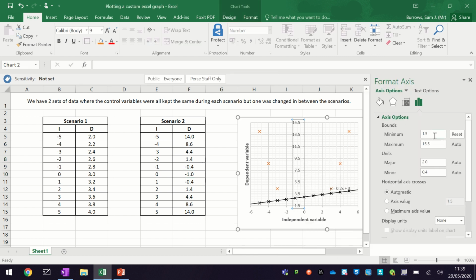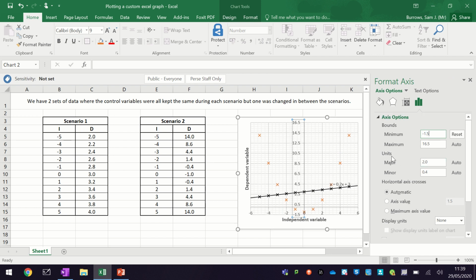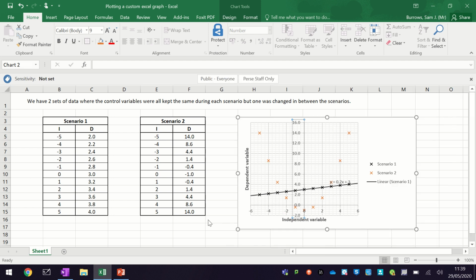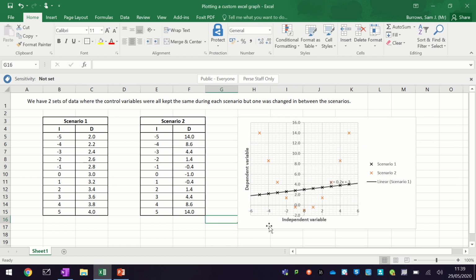I'm going to format the axis. We need it to go down to minus 1. Actually, let's go down to minus 1.5, because at the moment our axis is hovering over there. Let's go to minus 2. There we go. It's still in the way, isn't it? I'm not sure we can fix that, but we won't worry about that.